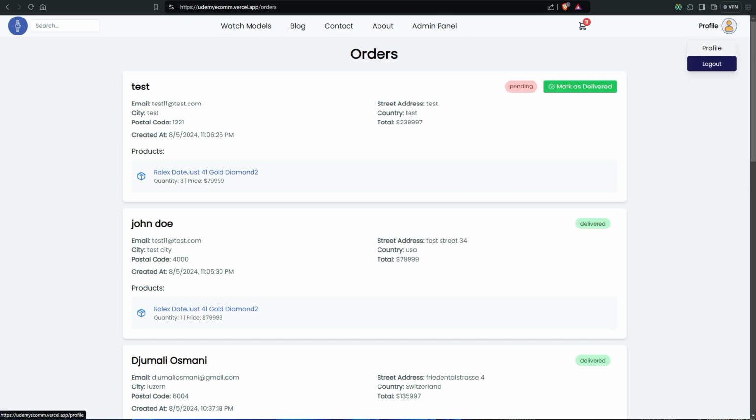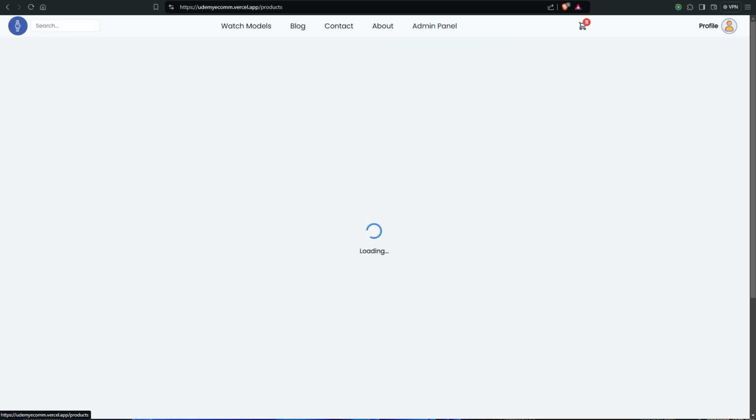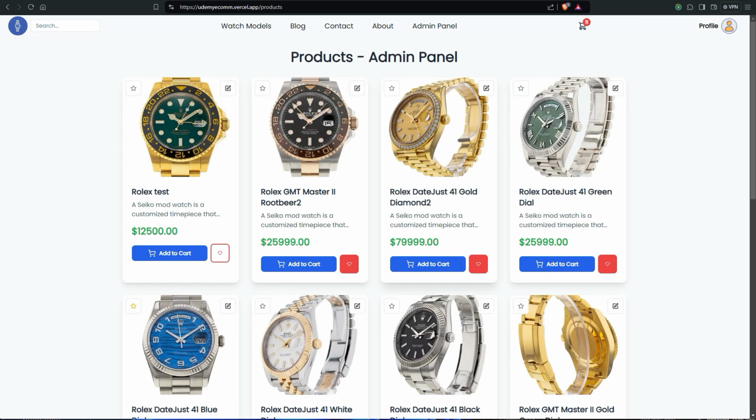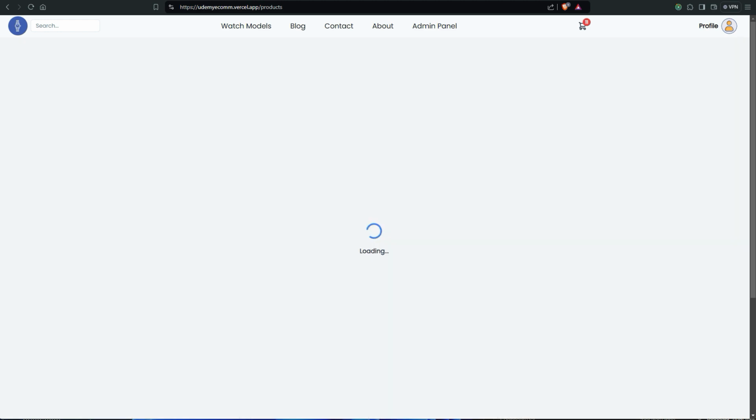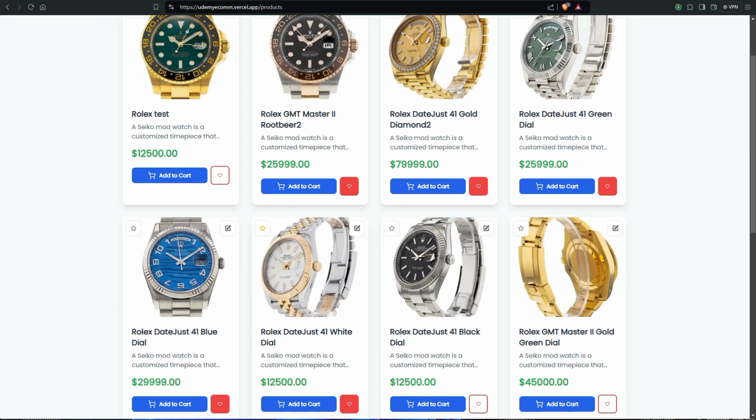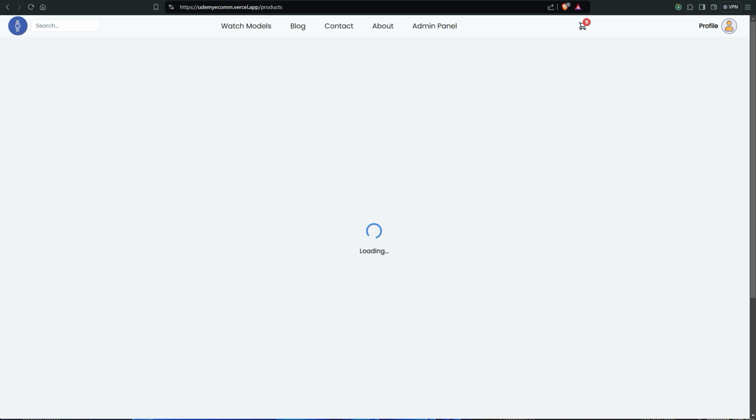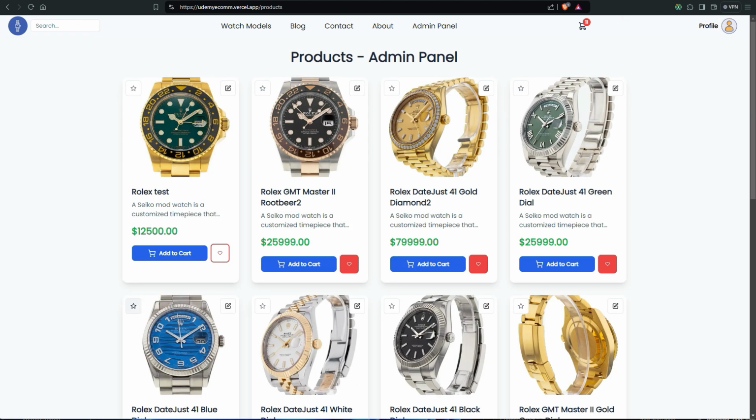So now let's go back to our admin panel. We can see the products over here. Here we can set the featured product. All right, here this one is featured. We can make this one featured, and it will change the featured product on the home page. We can make it featured back again, and we have the little star over here.